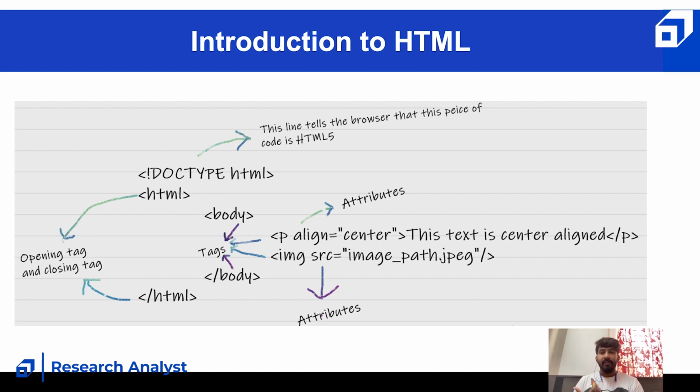Most of the tags have closing tags. There are some tags which do not have closing tags. They are called void tags, but you don't have to worry about them. They are only used in certain cases. In general, when you're using the HTML tag, there is the opening tag and the closing tag. The opening tag will be a less than sign, HTML, greater than sign, and the closing tag would be just a slash in front of it.